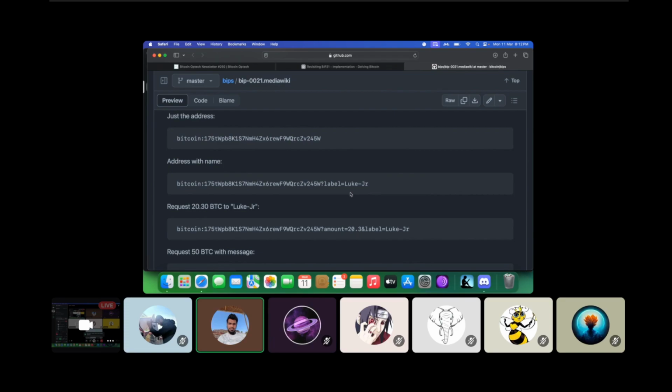And that information is not embedded on the blockchain. It's only between the sender and the recipient. So you can add a label, for instance, Luke Jr. is sending this payment to someone, he can add this label, and this will not be embedded on the blockchain. Only the recipient will know that this payment is to be made to Luke Jr.